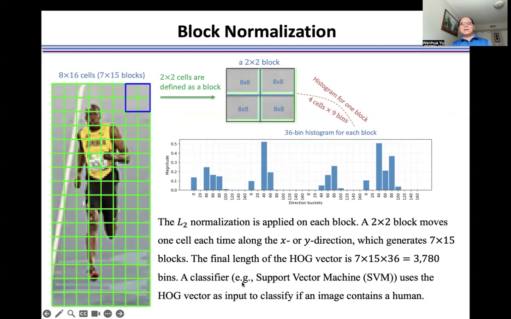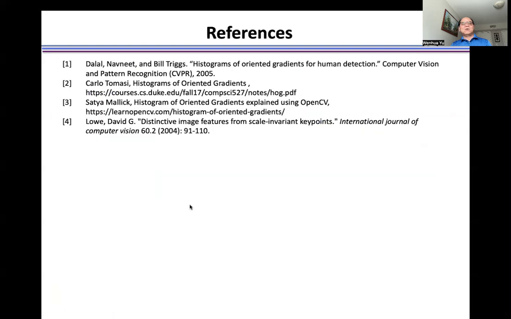A classifier, for example a support vector machine, uses the HOG vector as an input to classify if an image contains a human. For more details, please check these references.